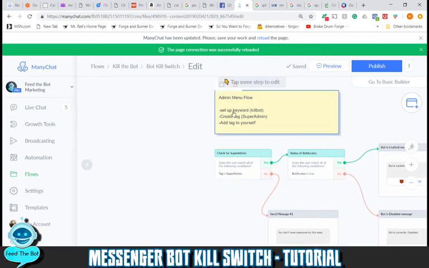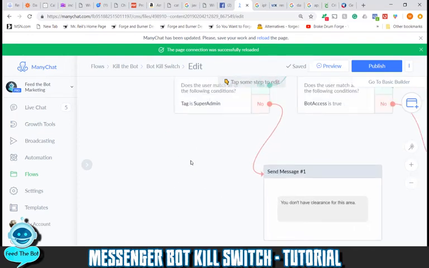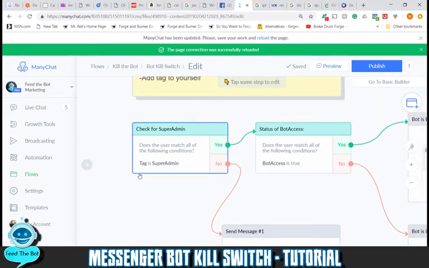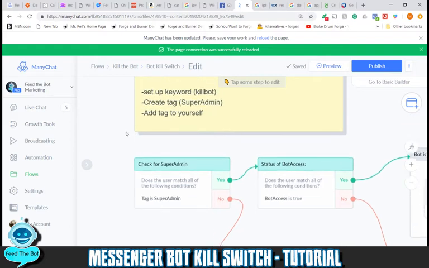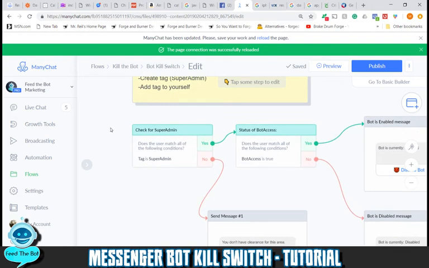Well, we use what I call an admin menu, right? So you create a separate flow. It's going to look roughly like this, very easy. The first thing it does is it checks for super admin. So what I did is I actually created a tag. It's called super admin, and you have to make sure to add that tag to yourself, otherwise you don't have access. And so anytime somebody starts this flow, this is my first step.